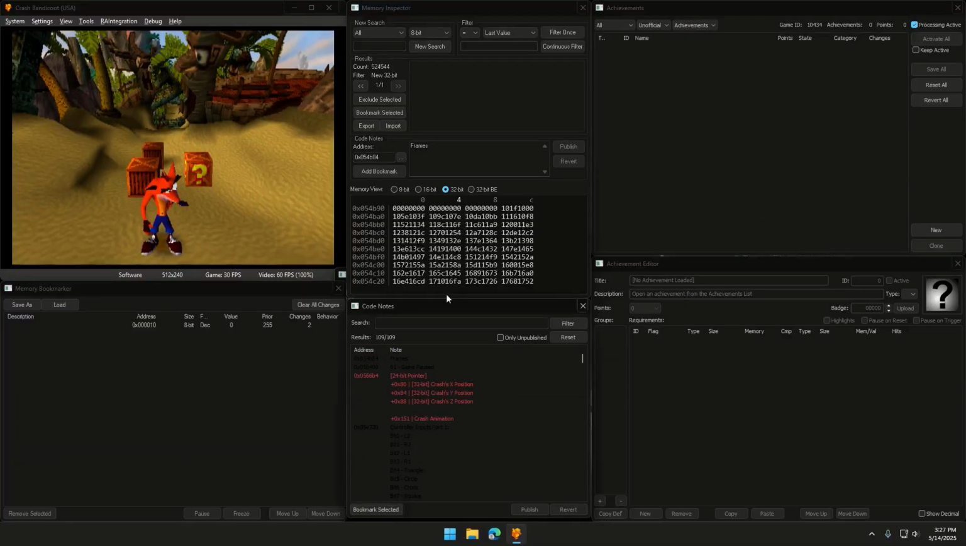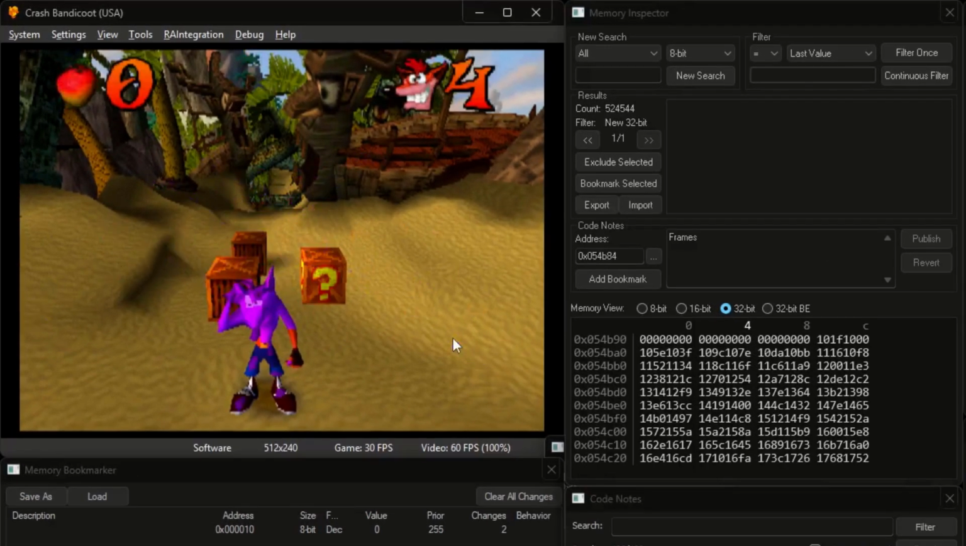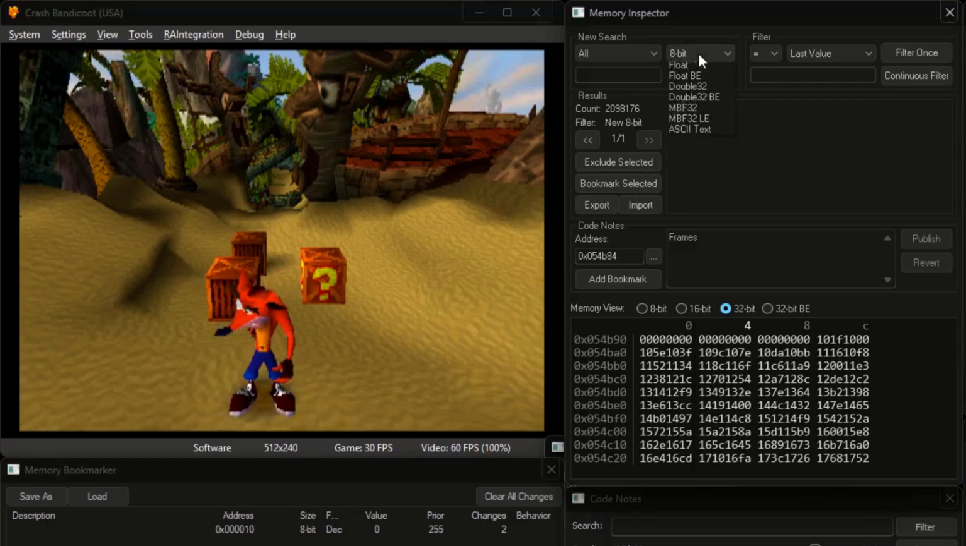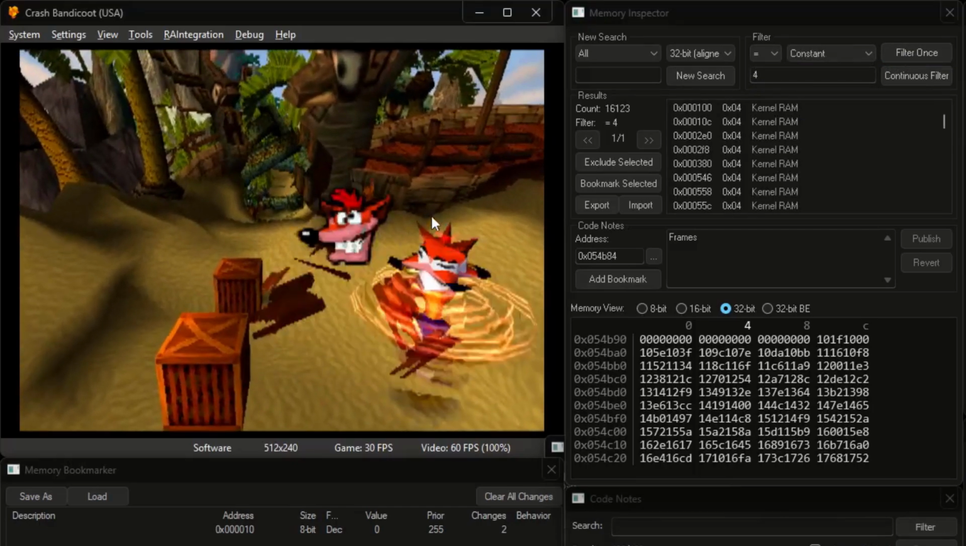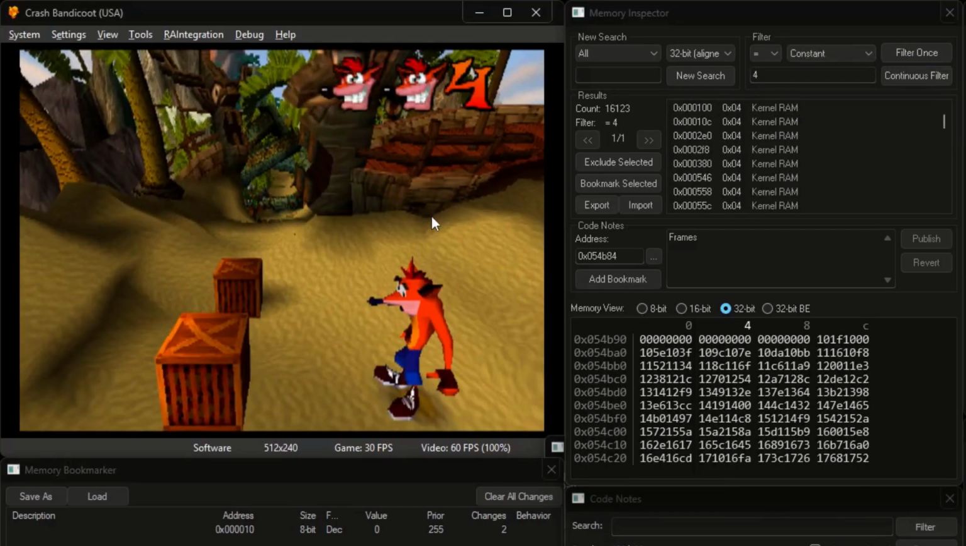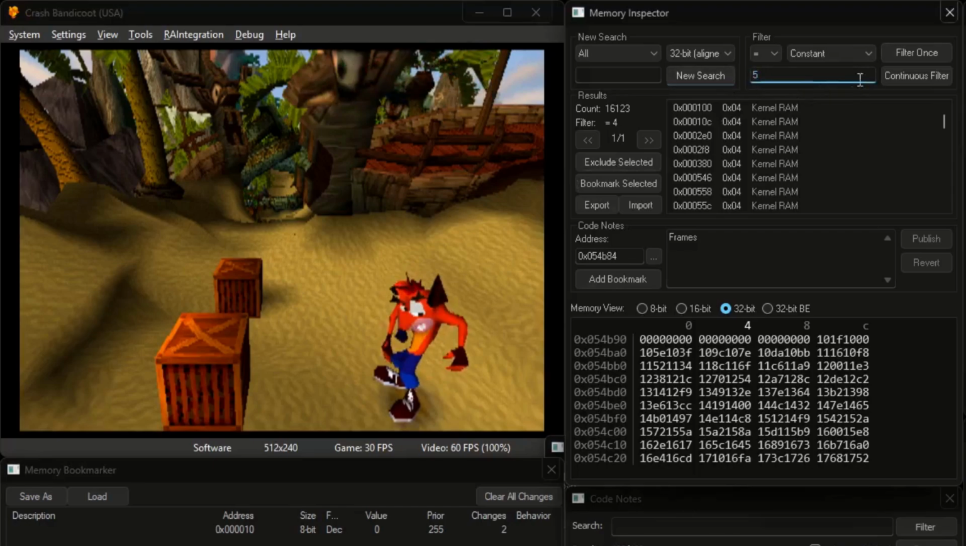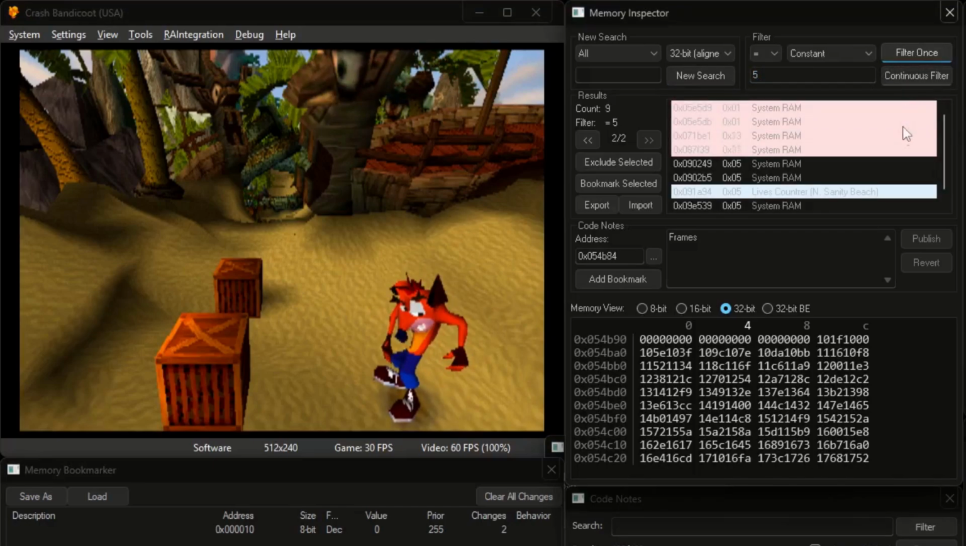Okay, now let's switch gears and see another example. This is my childhood game. Crash Bandicoot would be a good example for this part of the video. I'm in the first level where I can see only 2 indicators, Wumpa fruits and number of lives. So I'll open a new search, set the value size to 32-bit aligned, and set the filter to equal. If I currently have 4 lives, I'll input that value and click filter once. Now I'll collect a life pickup, that's 5. I'll hit filter once more, and there we go.